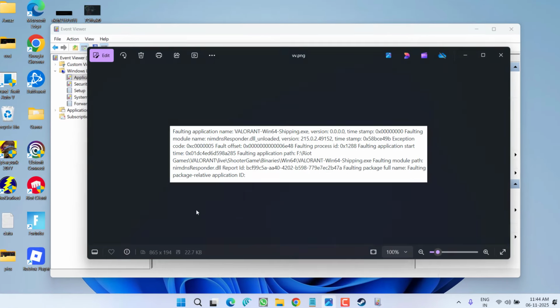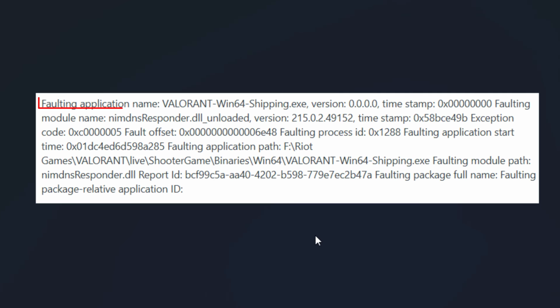You need to double click to open it and right over here, you will find the error message. For example, you will see an error message like this, that the faulty application is Valorant and the faulty module name is nimdnsresponder.dll_unloaded. So the issue is with this particular file name, .dll_unloaded.